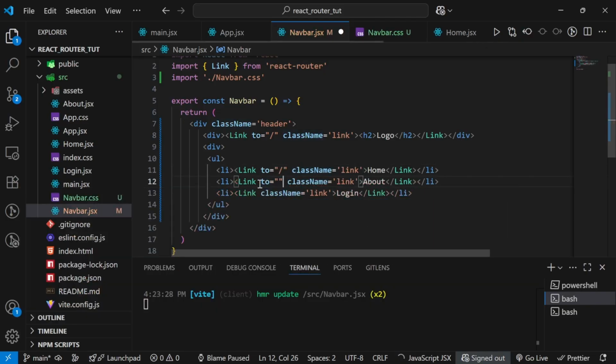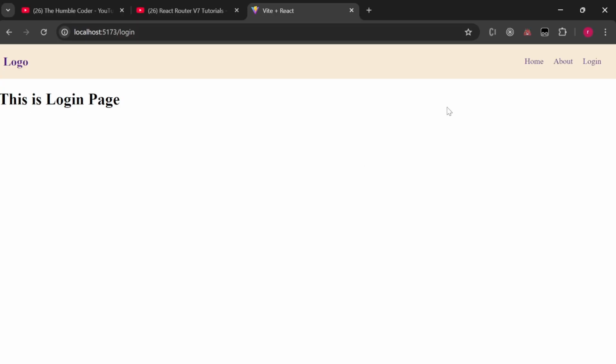Then what we have is about. When I click on about, it should redirect me to the about page. When I click on login, it should redirect me to the login page. Let's see, so far is it looking good? So I got my page. When I click on home, it is redirecting me to the home page, then about page, and then login to login page. Again, when I click on the logo, it is redirecting me to the home page. So functionality wise our app is working properly.